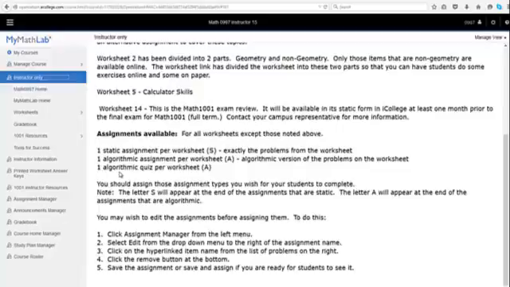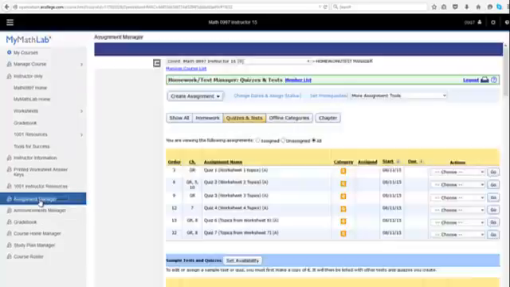So remember, letter S is static and letter A is algorithmic, and this is some instructions on how to edit them should you choose to do so. So let's look a little bit more at the assignments that are available. Now you're going to edit those and look at those under the assignment manager that's listed here in your menu.